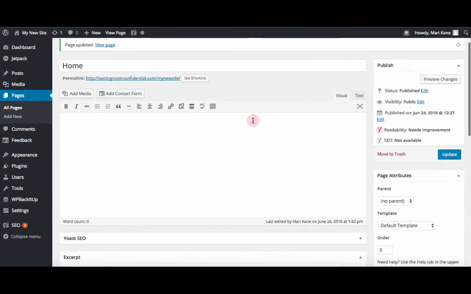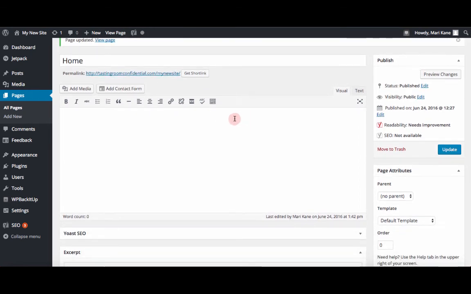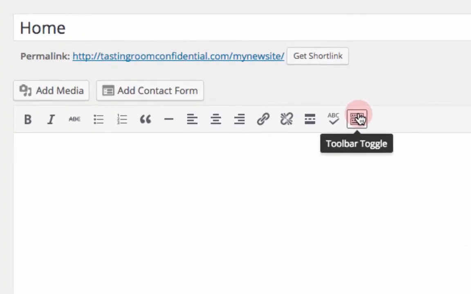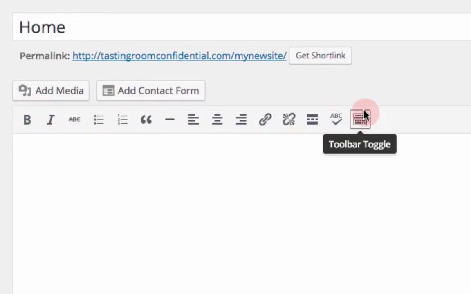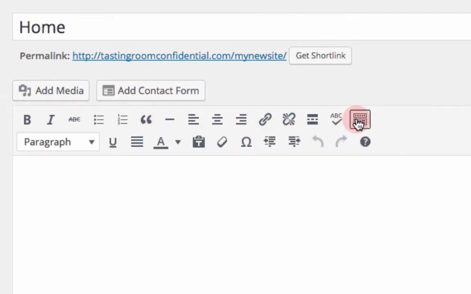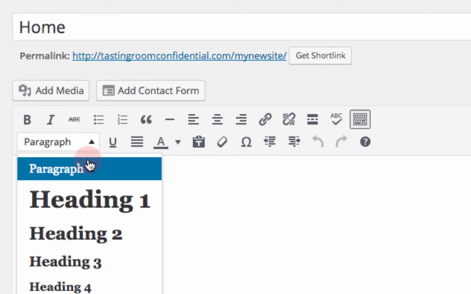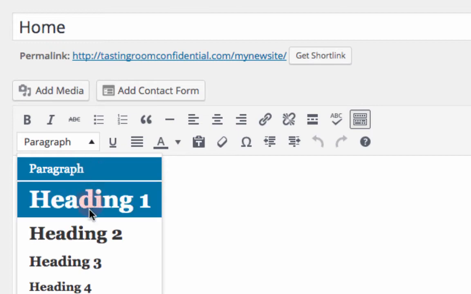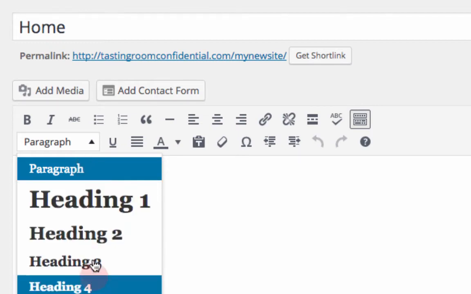Okay, now we're going to start adding some text to the page. But before we do that, let's just quickly go over the formatting tools here. There aren't that many, but if we hit this toolbar toggle icon, it'll bring up more formatting tools, which are very important. Most of them are self-explanatory, and if you hover over, you can find out what they do. I should note here are your heading tags.